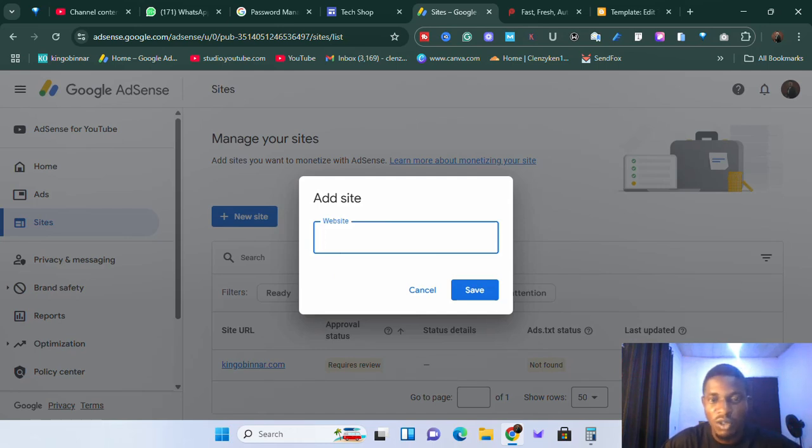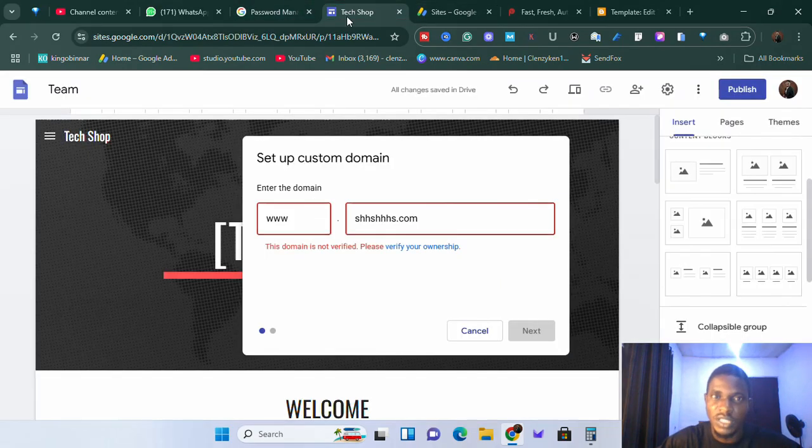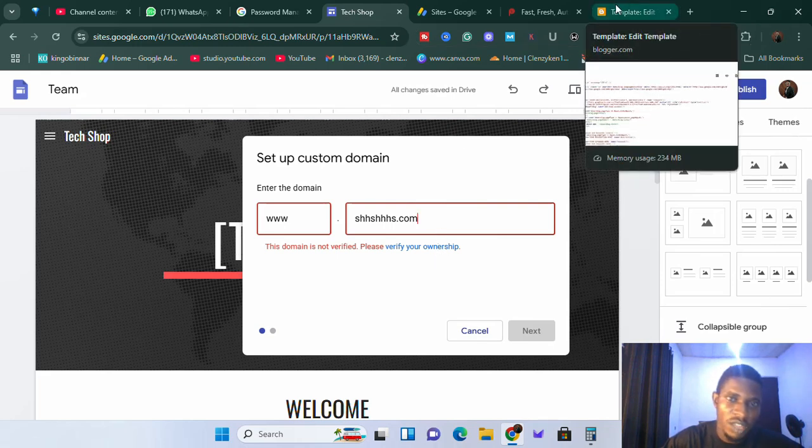Adding the website address is still going to prompt Google AdSense to give you a code. They are going to say, okay, now that you have added your site, we need to verify you own the site. Take this code and put it on the HTML header version of your website. And if you come back here to Google Sites, you see that you don't have access to that portion. So now I'm going to show you a good method you can use.